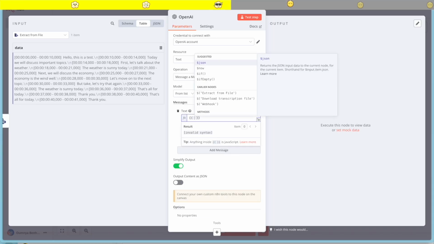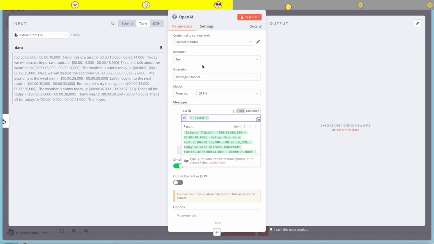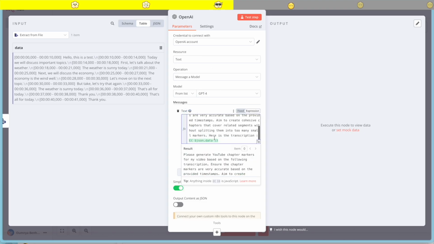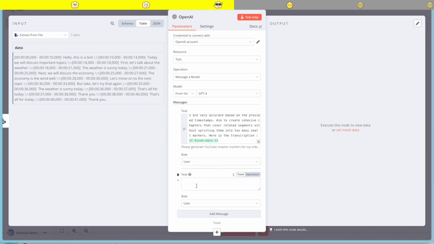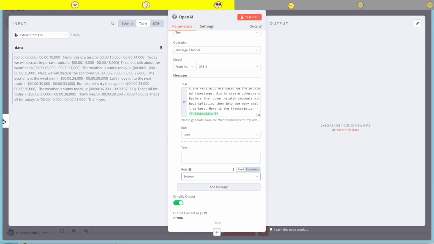But basically, I'm just gonna ask GPT to, based on the transcript file that I will pass it, create chapter markers in the formats that I specified. And then I'm gonna also pass a user prompt that's gonna make the GPT act as a YouTube scripter. So that it creates the chapter markers that I need.